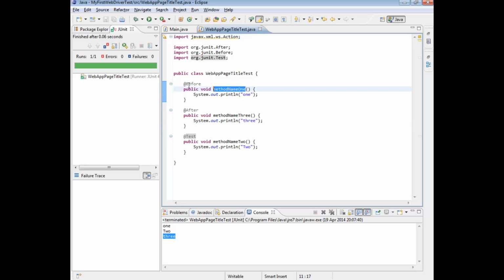So the Before method, because it runs first, I like to call it the test setup. Since the After method runs after every test, I like to call it the test shutdown.